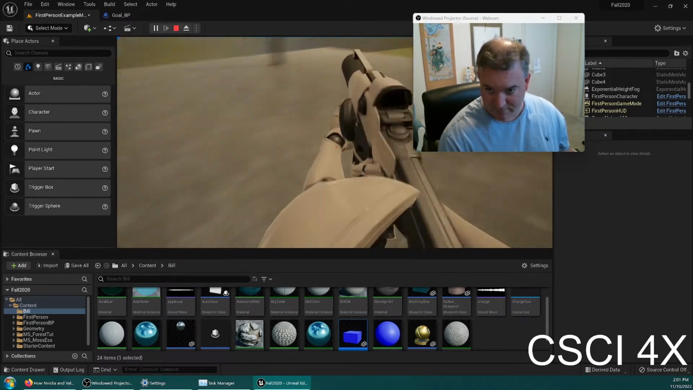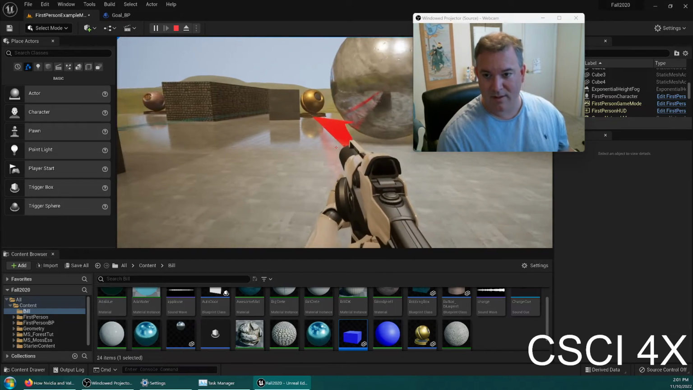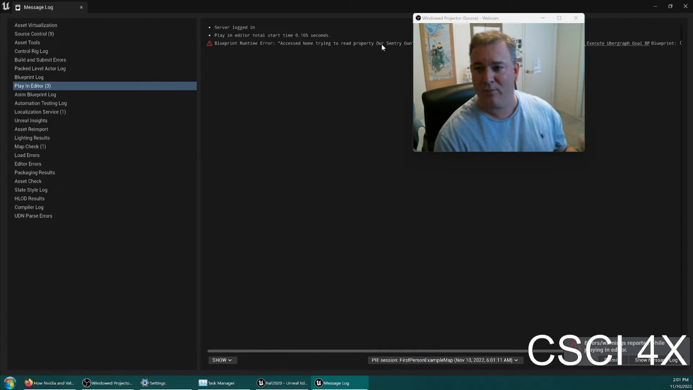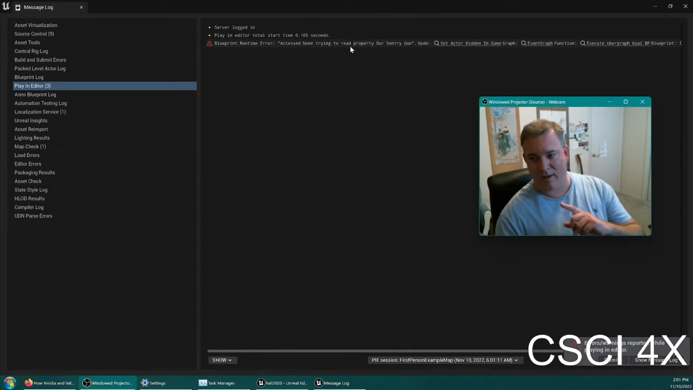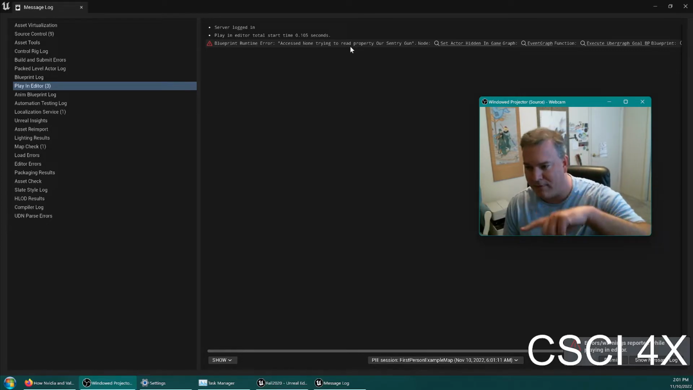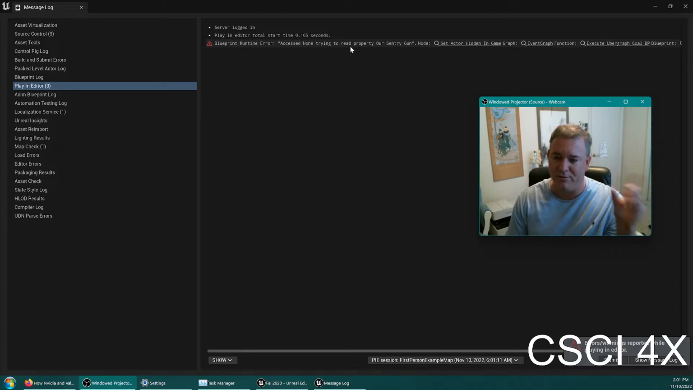Come on. And notice that the thing did not hide. I got the score, but the thing didn't hide. And the reason why it didn't work, and we'll get an error when we quit, is because we called set actor hidden in the game, but that variable was never initialized. Right? We never actually did the eyedropper thing to connect the one blueprint to another.